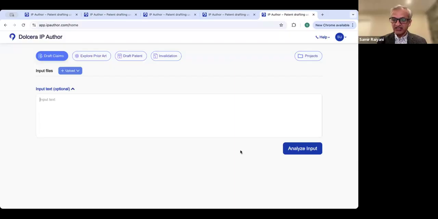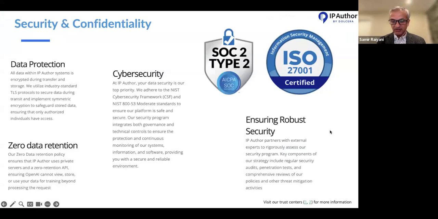So a few things. Number one, we have zero data retention guarantees from our partners whose technology we use. So that means that they do not store any of the information. They do not use it for model training or any other purpose. So our request hits their system, they respond to it. Nothing is stored on their side.